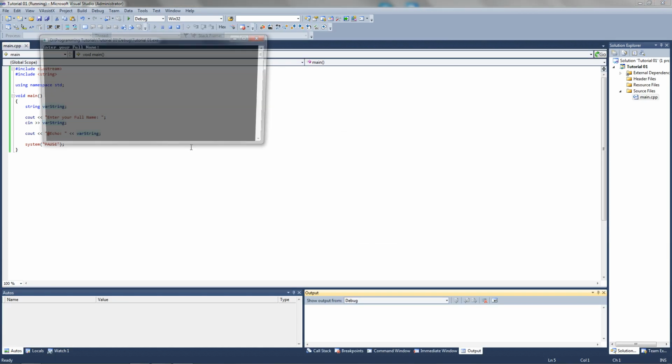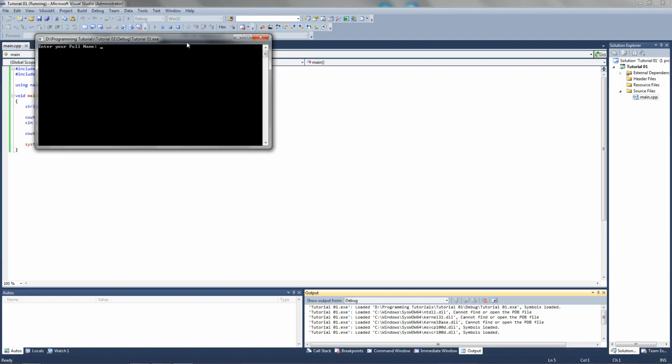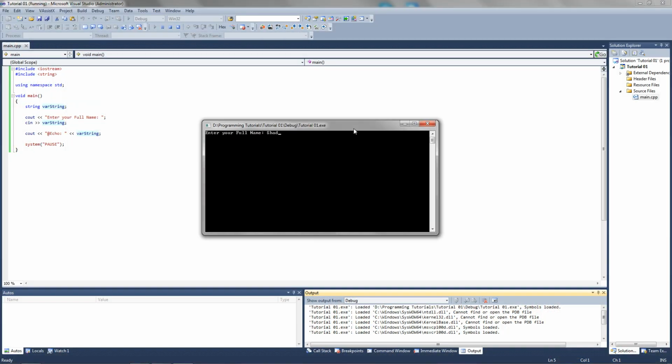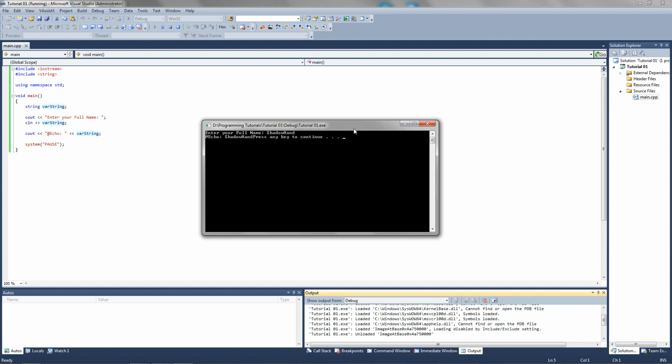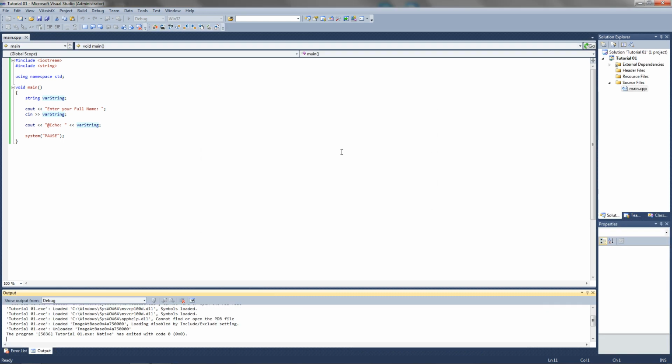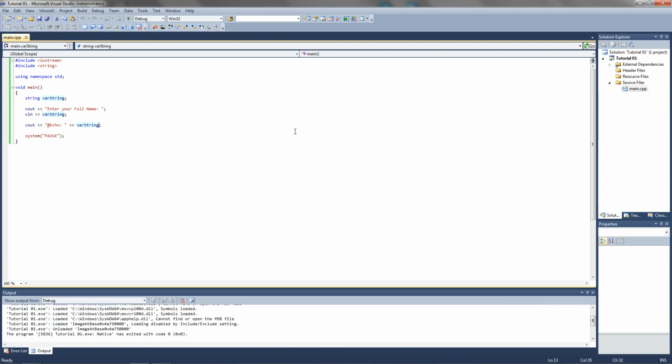So let's go ahead and run this. So if I enter in my full name, Shadowhand, it'll echo Shadowhand. Now notice here that I didn't put in the endl, so like before, it all becomes jumbled up. So for the sake of cleaning up our program, remember to add in the endl back here. Or the other option is you can put in another set of quotation marks and put in \n, as they both do the same thing.